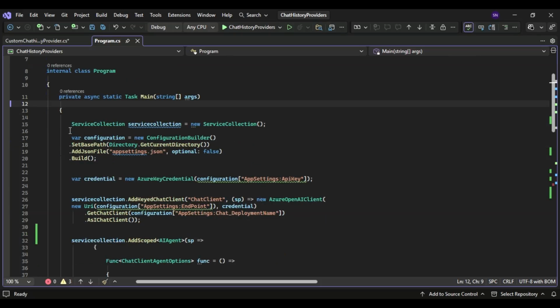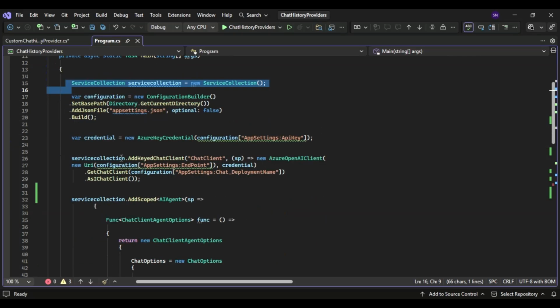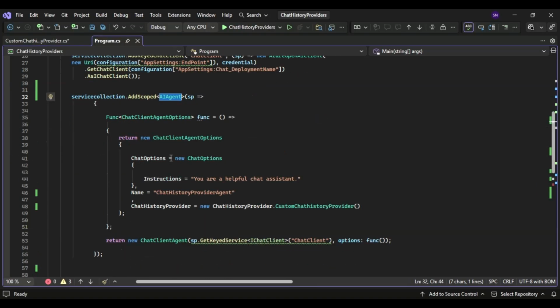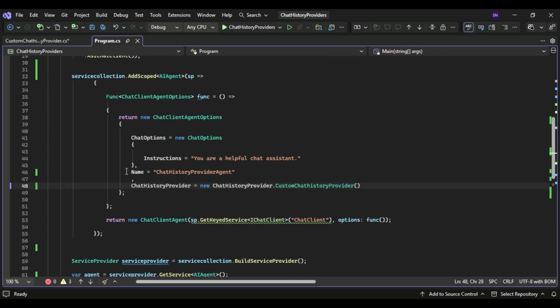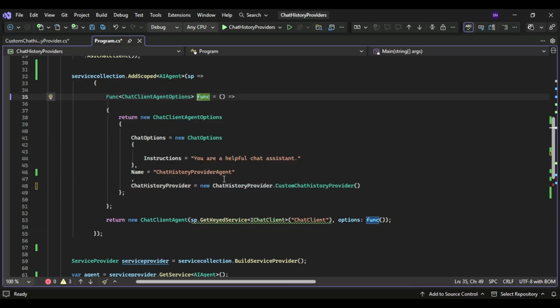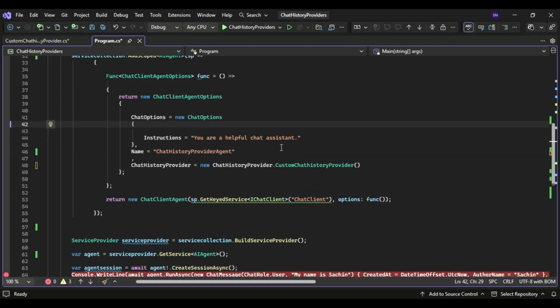What I've done here is set up dependency injection and registered an Azure OpenAI chat client service using the configuration from the appsettings JSON file. Then I created an AI agent and registered it through dependency injection, called the chat history provider agent. The chat client agent options has an optional property called chat history provider. Here you mention the chat history provider that you want to use. Since in our case we are using the custom chat history provider, I have mentioned that.